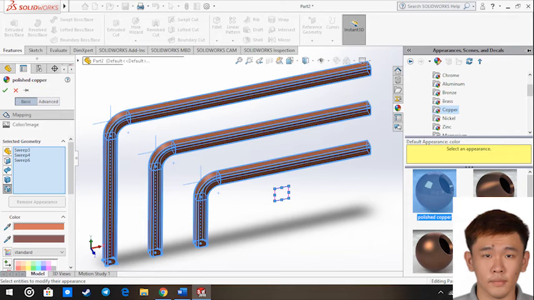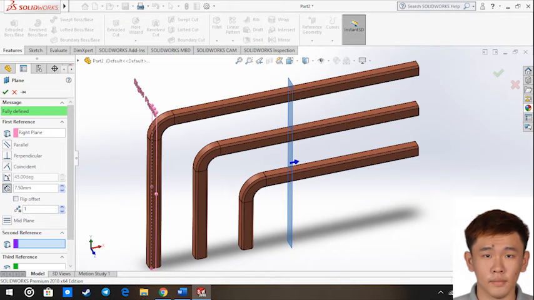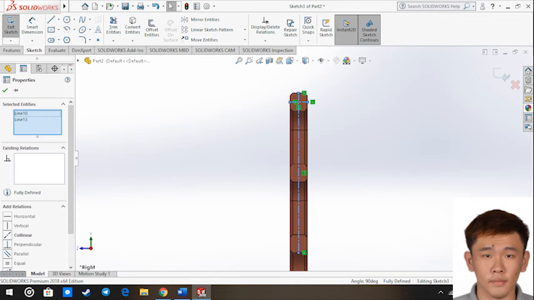The steps to choose the appearance are Appearance, Metal, Copper, Polished Copper. After that, choose Right Plane. Select Reference Geometry, Plane. Set the offset distance at 7.5 mm and press OK. Then create a new sketch at Plane 1.